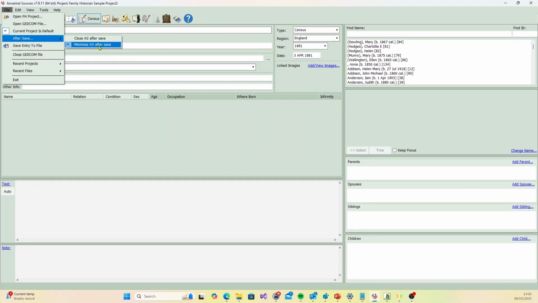I would warn you, don't use the Minimise AS after save if you are using the plugin and you want to keep using the plugin each time you want to run Ancestral Sources, or at least be careful, because you might end up having lots and lots of versions of Ancestral Sources running all at the same time if you use that. So the close AS after save is really designed for those who like to go for that option if you use the plugin.